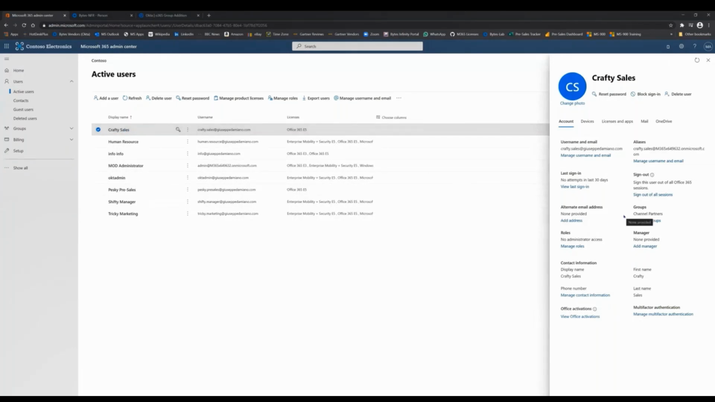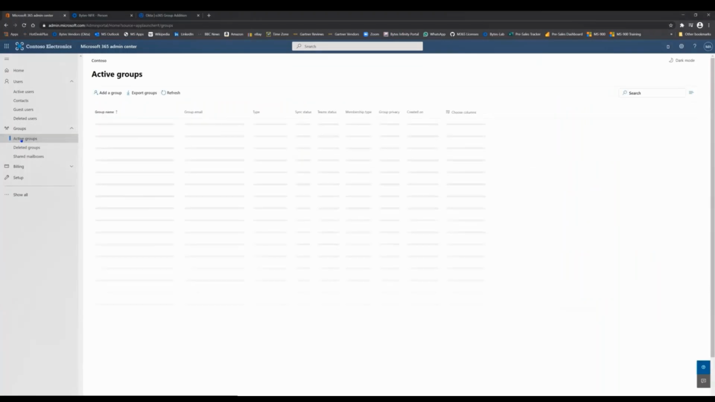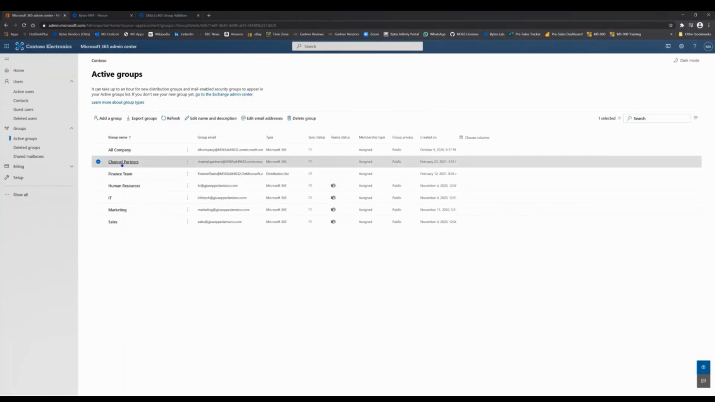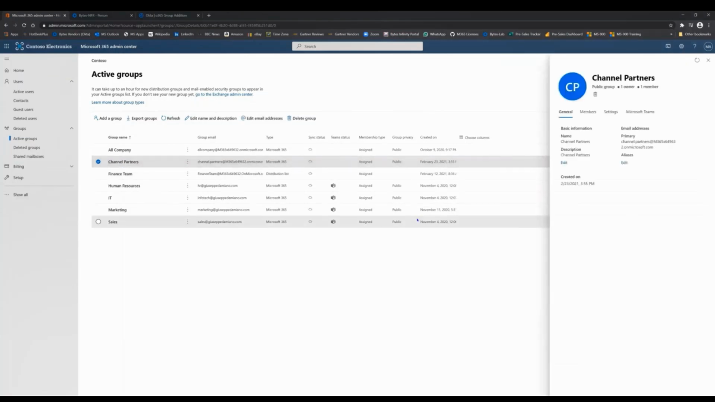I can verify this in a similar fashion from the group's point of view. The difference is I've done the same operation for both users, but only one of them was added to the group. If I click on active groups now and select the channel partners group and quickly switch into the members section, I will see that only one user was added and the user is Crafty Sales.